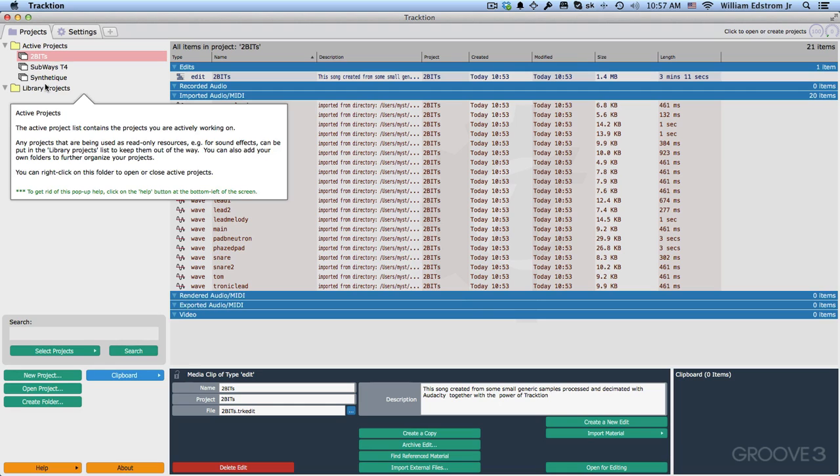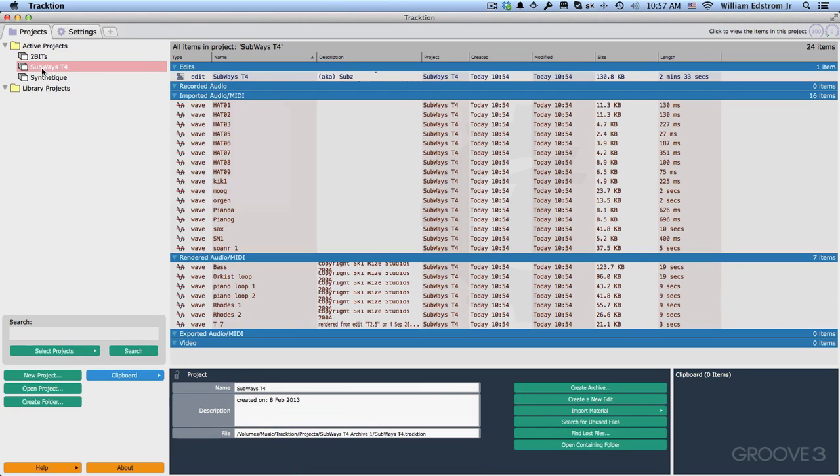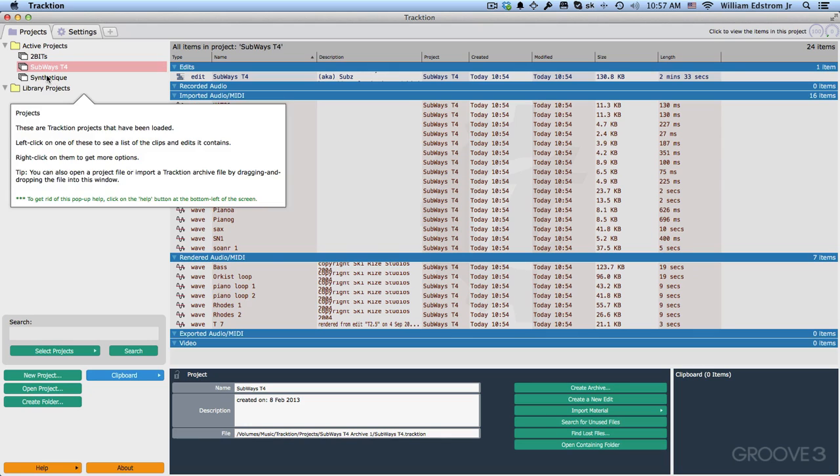Now back in Traction on the Projects tab, under Active Projects you see all of the demo projects that we just opened. If we click on any of these, over on the right you'll see all of the media that makes up that project. And you'll also see an edit. An edit is essentially an arrangement of the song. So you can kind of think of it, it is the song. If we double click on that, it will actually open the song so that we can do all of our recording and editing.